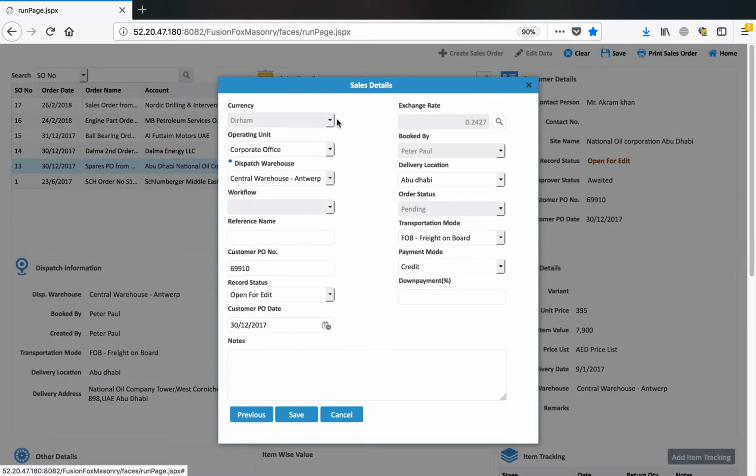Other than site details, currency gets populated from customer master automatically. This customer is dealing in dirhams, so dirham is displayed here along with the customer. This is the operating unit or branch which has received this particular order, which means you are booking this order in this operating unit. Dispatch warehouse is the warehouse from where you will dispatch material to this customer. You may have multiple warehouses or single warehouse. If you have multiple warehouses, you can define from which warehouse you would like to dispatch the material to the customer. You can also set some rules at branch or operating unit level and map default warehouse so that system can populate automatically.